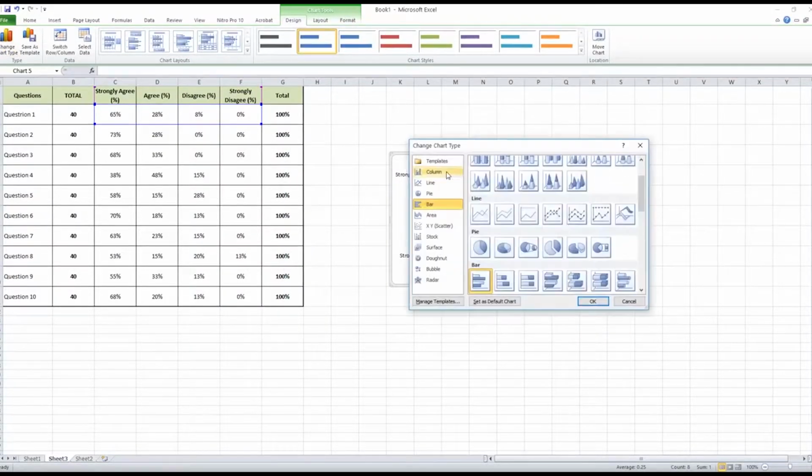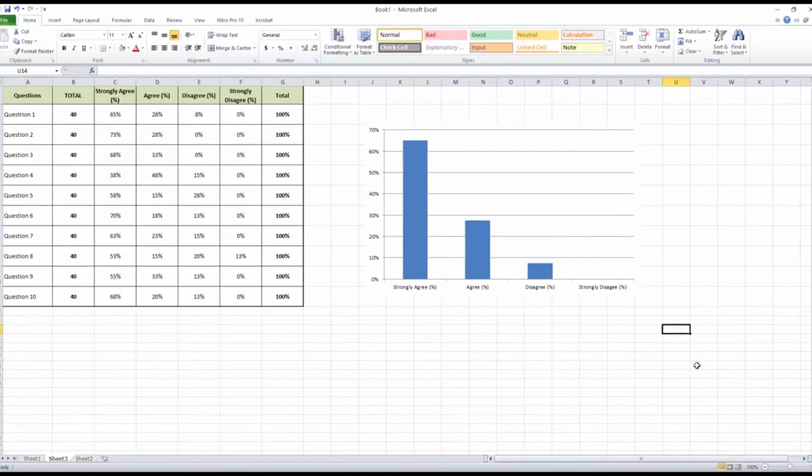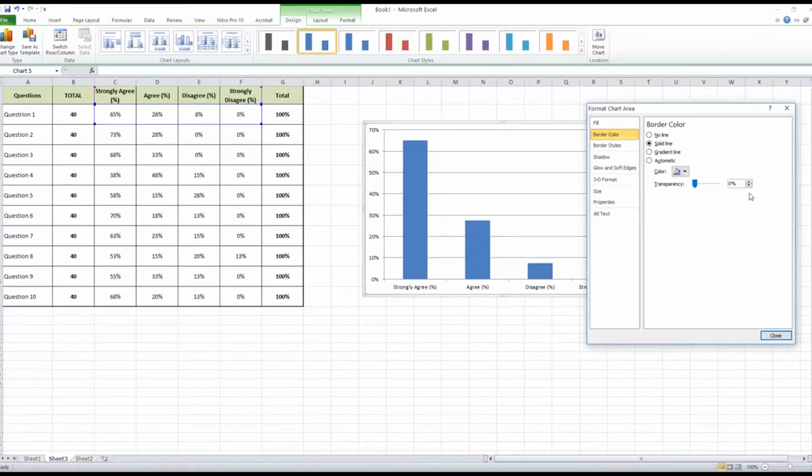Right-click on the border and you will be able to see various formatting options. You can also change the graph type and format it according to your preference.